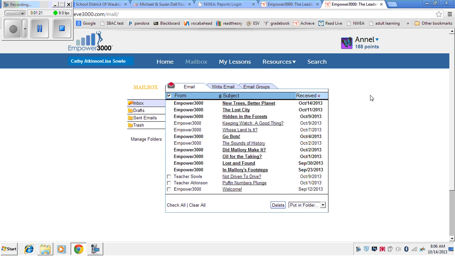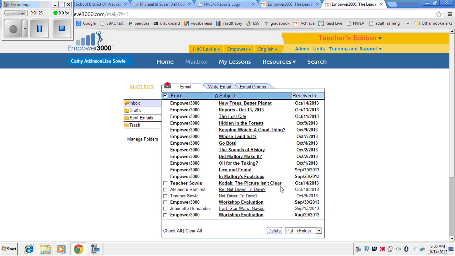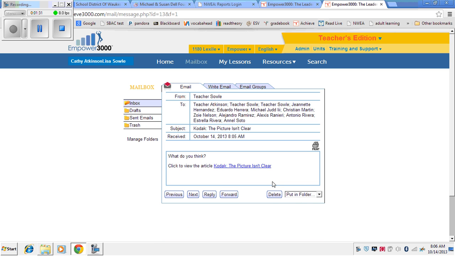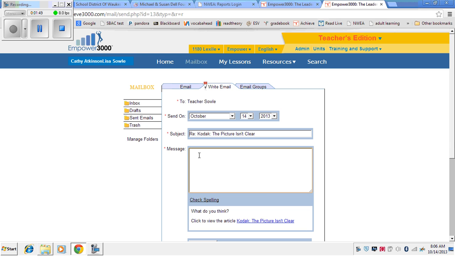Now if we go to one of the students' inboxes, we will see that that email message was sent. So the topic is Kodak, the picture isn't clear. So what do you think about Kodak might be my question that I would ask this student. This student would then reply to me and would say, I think Kodak is outdated and unnecessary.